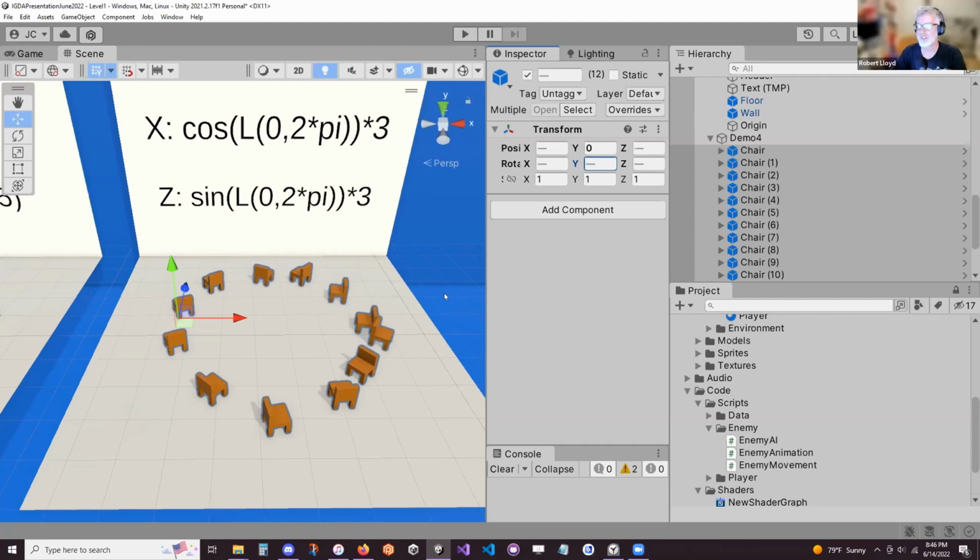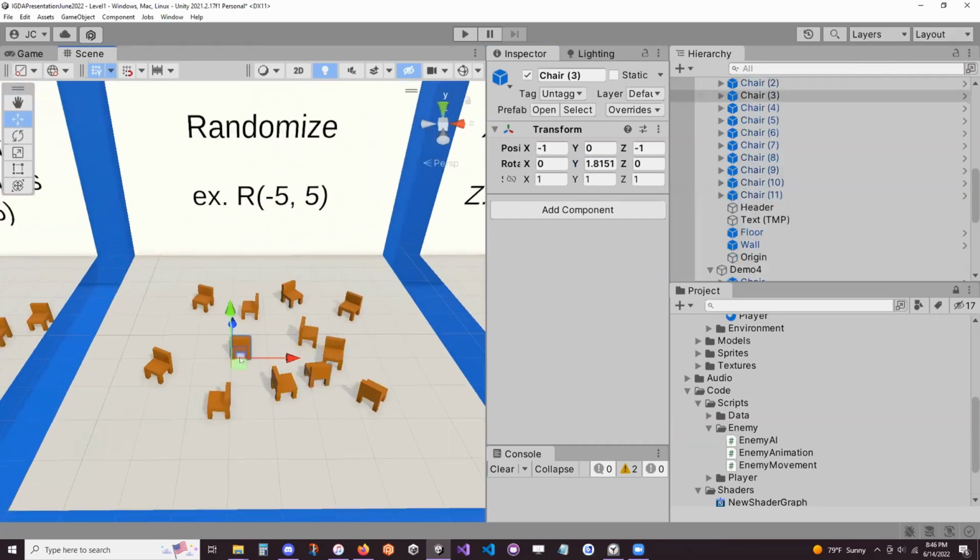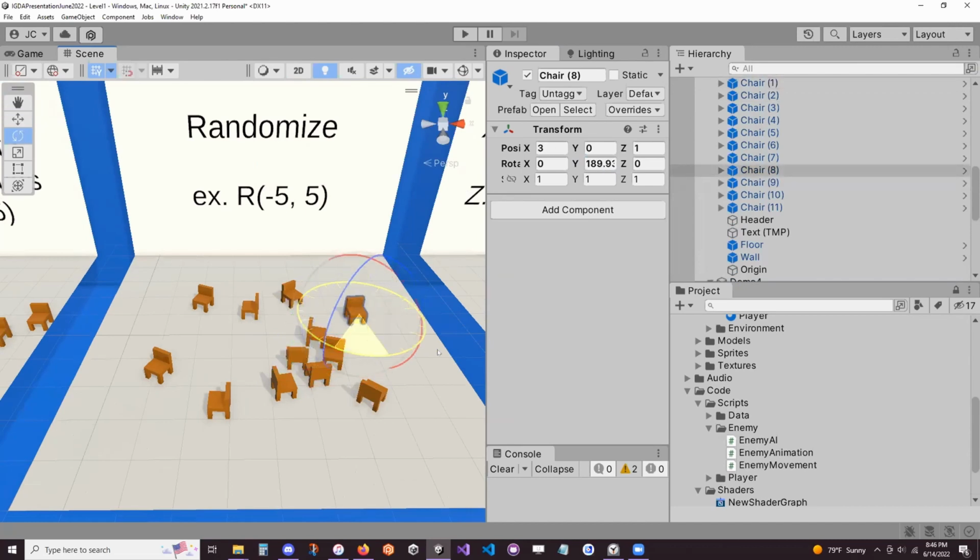That's very cool. But yeah, the random one is also really helpful. Like, oh, I don't want to rotate them, but I do want to place them maybe in a stack or something. Having to individually do that is tedious.